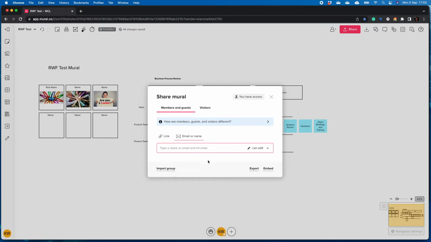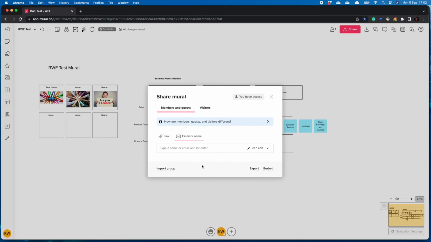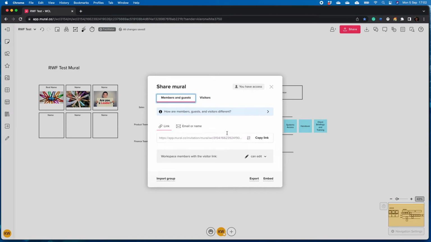So I often use this one, and then I might put in Kieran. There we go, there's an email address popped up for me there, one of many, and you can then just send it to them. You can decide here whether they can edit it or just view it, and you can add a personal message in here as well to say, here I am from Mural sharing this with you.